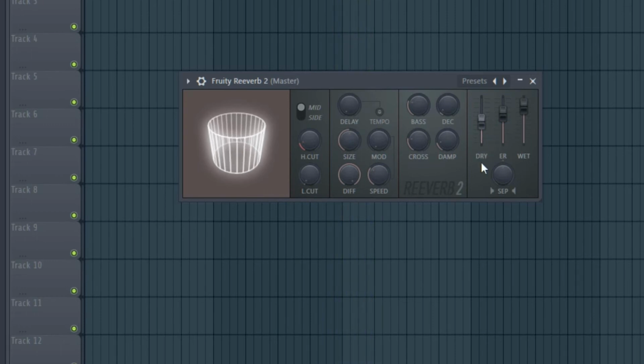As you can see, this is the dry and this is the wet. I usually put the wet up because I think that gives more of a nice 8D effect. So this bit's done now, and I'm just going to play the song and play with these settings, and let's see what we come up with.